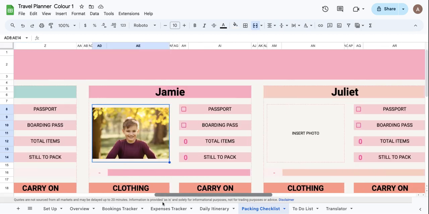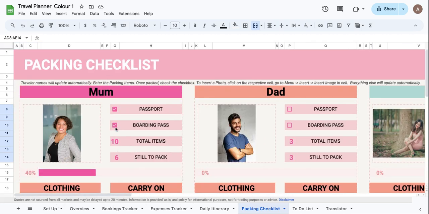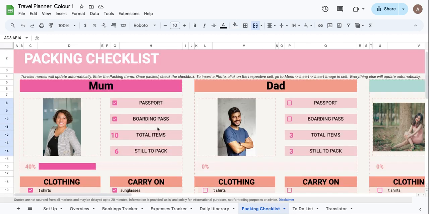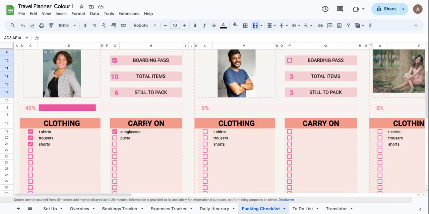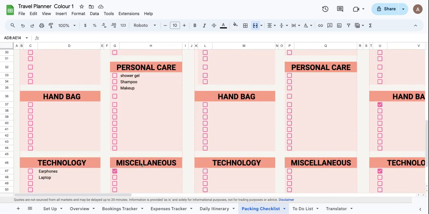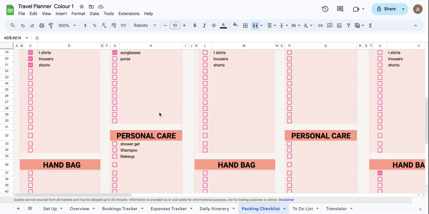And then what you want to do is, for mom, what do we need to pack for mom? We know that mom needs passport, boarding pass, and then in terms of clothing, carry-on, personal luggage, technology, every single thing. You want to put it right in here, what you need to pack for mom, for dad, for everybody.